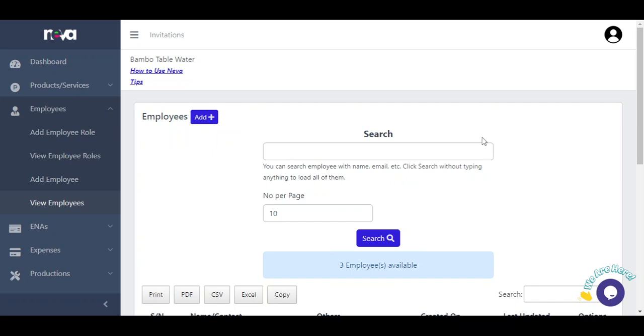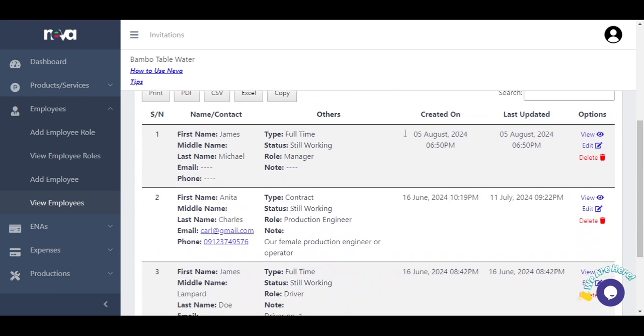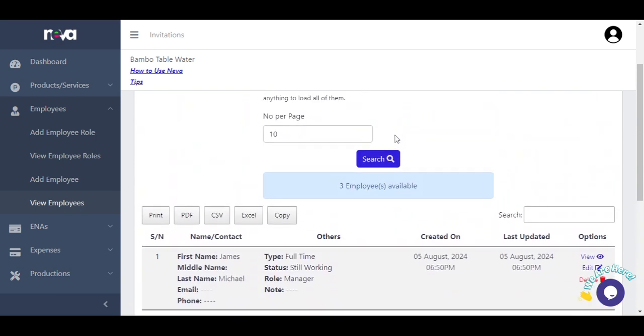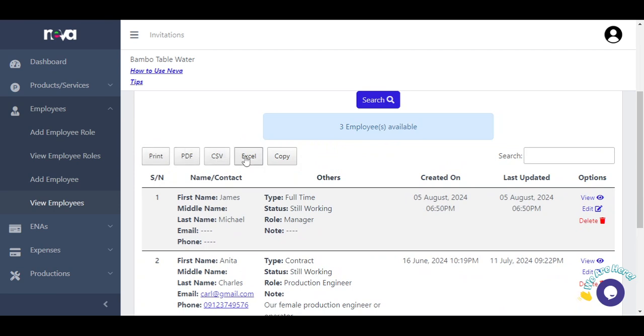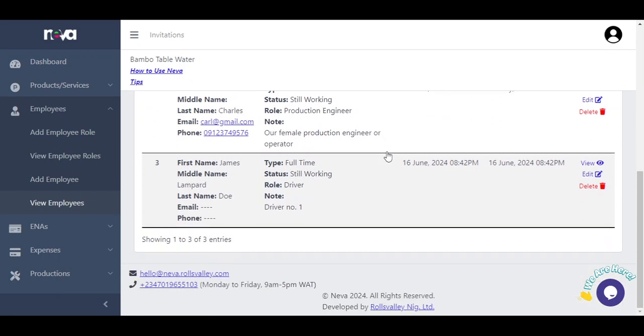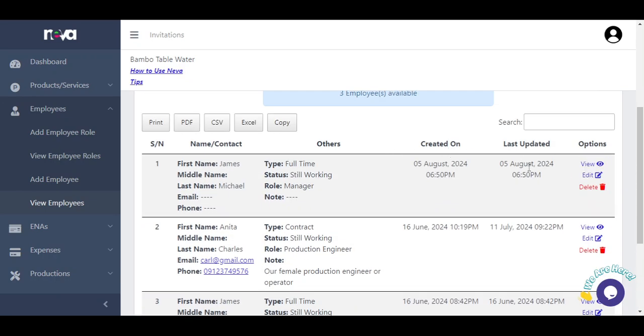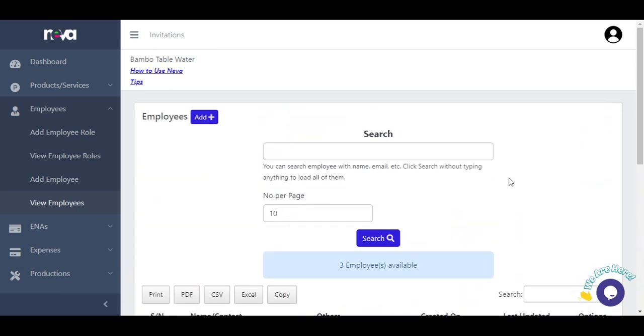The employee section has to do with managing everything about your employees on Niva. So if you want to view your employees, you use this here. When you click on this link, it shows you a page that you can use to view your employees. You can use any of these to export the files. You can print the page, you can export it as PDF, CSV, Excel, and a whole lot more. You have the view button, the edit button, and the delete button.